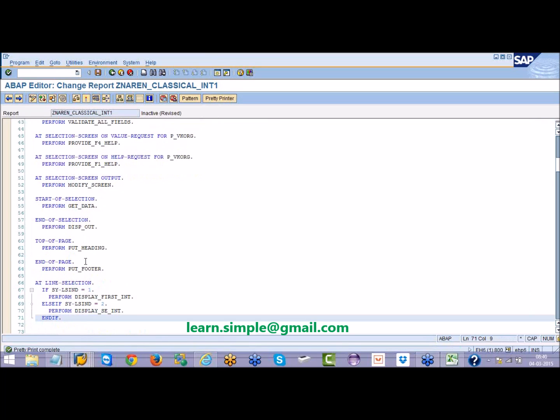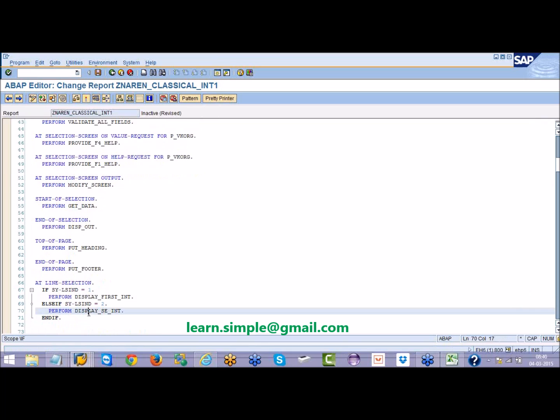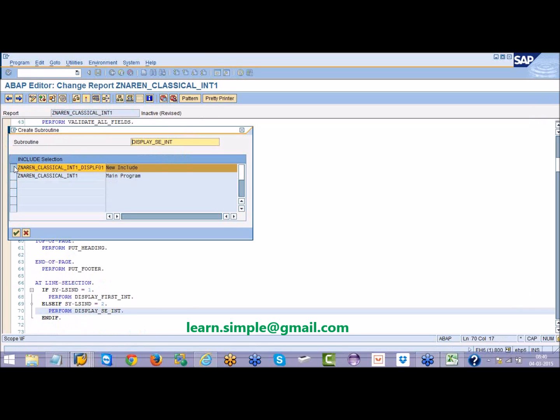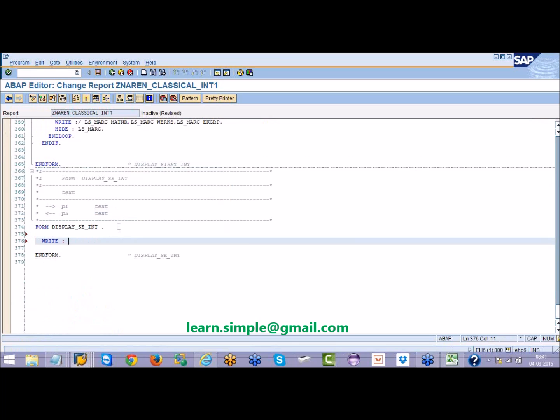So now I will double click on this display second interactive report. Assume in the second interactive report, I'll simply give some write statement. Say something here: this is second interactive report. So I'm giving one write statement simply. This is just for your understanding, but instead of this write statement, you can write a select statement with your hidden work area, and then maybe you can loop it and display some other output and so on. Okay, but just to explain the concept, I have given a write statement here.